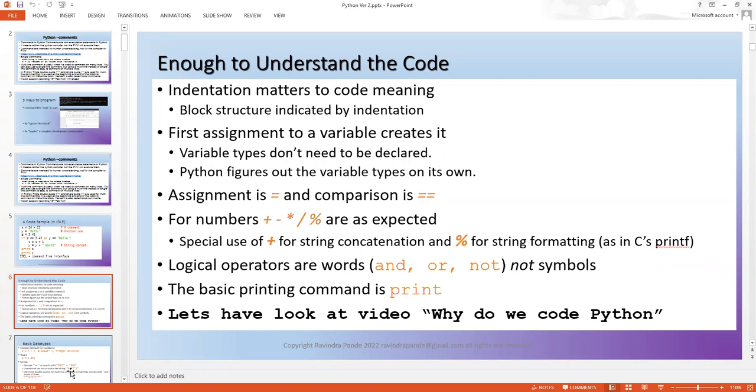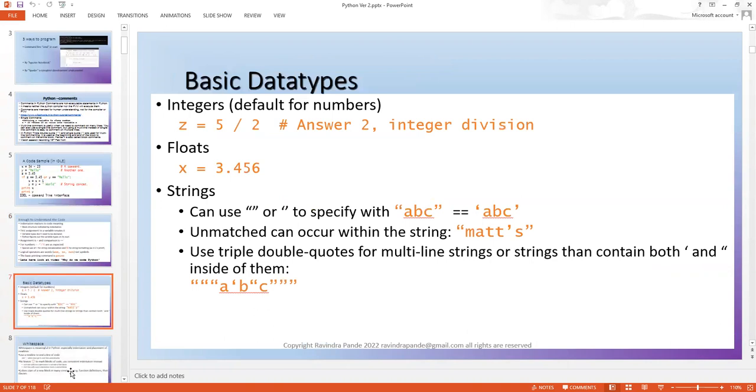The simple printing command is print. In C we use printf. In Java also we use printf, but in Python we just have print. Okay, we have seen the basics of why we do Python, so let's skip those things.